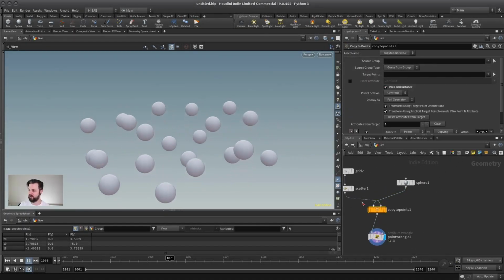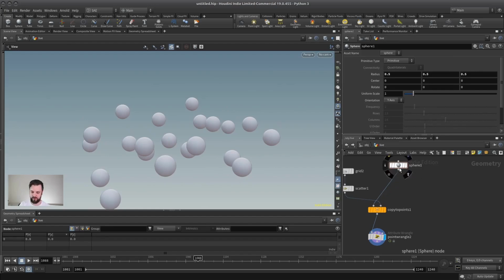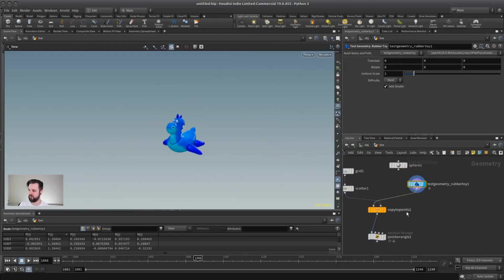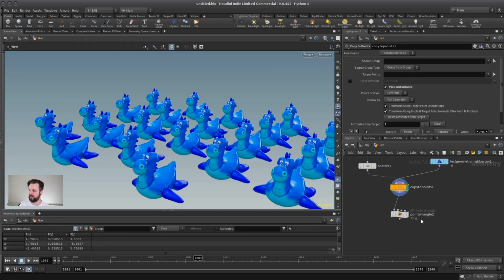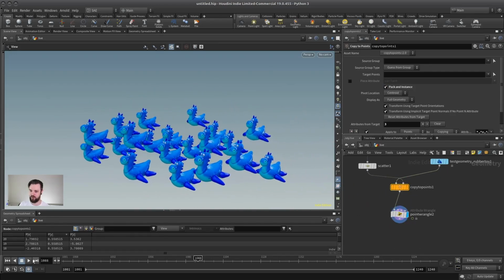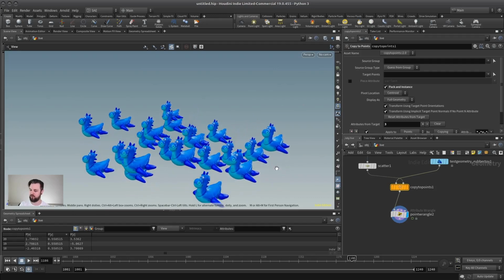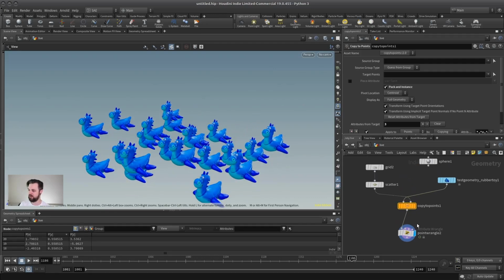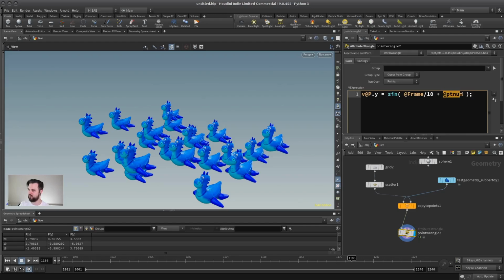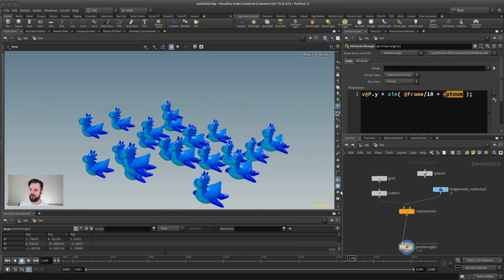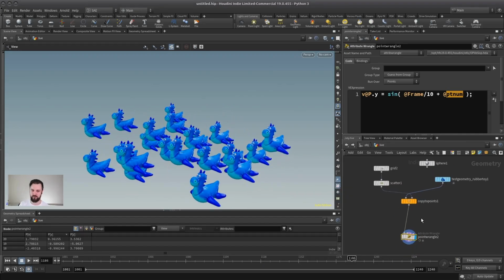And of course, and this is why I turned on pack and instance, if you don't have spheres but something more complex, of course you can still use the same technique by using, for example, the toy, by just packing it, and then it's also represented by a single point, and we have the same thing for more complex objects. And you could also, instead of using PT_num here, use, for example, the class attribute, which you could create with a connectivity node, so you wouldn't even have to rely on packed geometry to make this work.